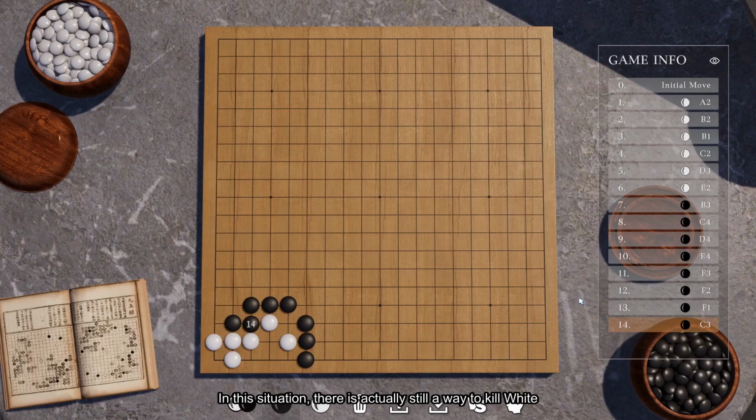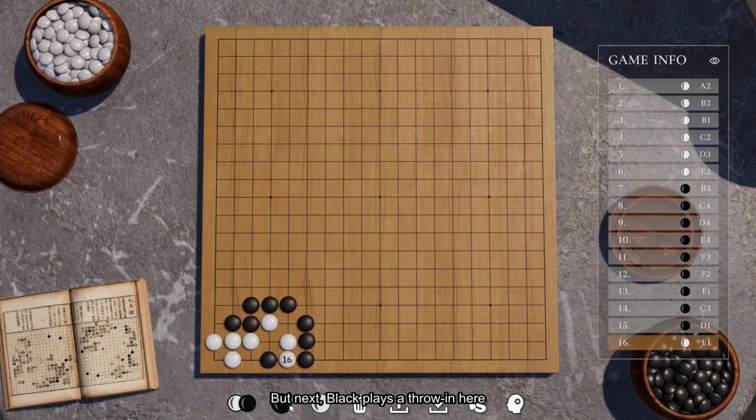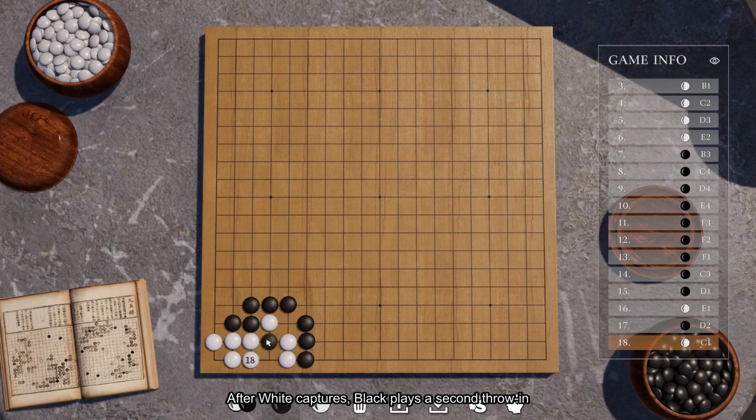In this situation, there is actually still a way to kill white, which is to jump to this exact same spot. Now, it looks like the stone is being sacrificed, and white can capture the black stone. But next, black plays a throw-in here. That is the first throw-in. After white captures, black plays a second throw-in.